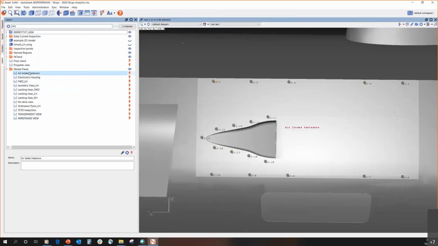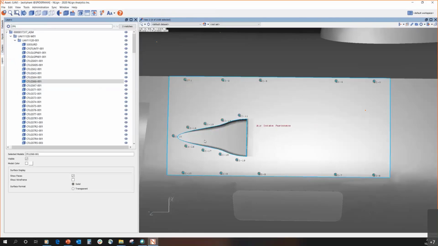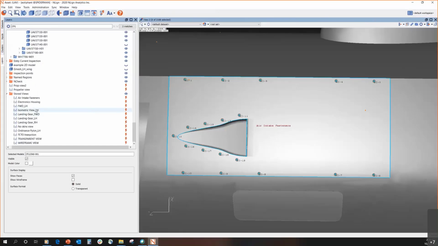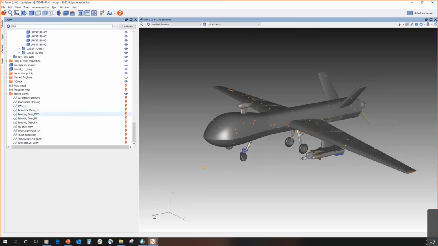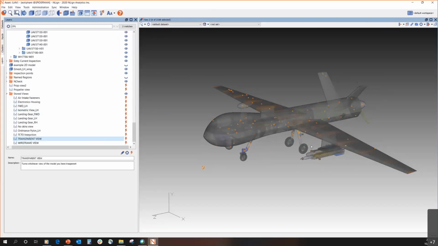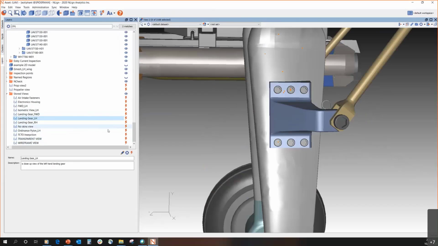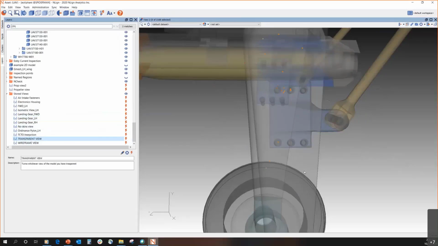In this particular instance, this is the air intake fastener view. Here's my air intake for my engine, and here are all the different fasteners around my air intake access plate. I've also got an isometric view. If I click on that, I zoom and scale through to the isometric view. I can also have stored views that only adjust the visibility of the parts. If I click on this transparent view, it will change all the parts to transparent, but it won't change my camera orientation. So if I was looking at one of the landing gears and then clicked on the transparent view, it wouldn't change the orientation of my camera. This particular view only saved the visibility of the parts.